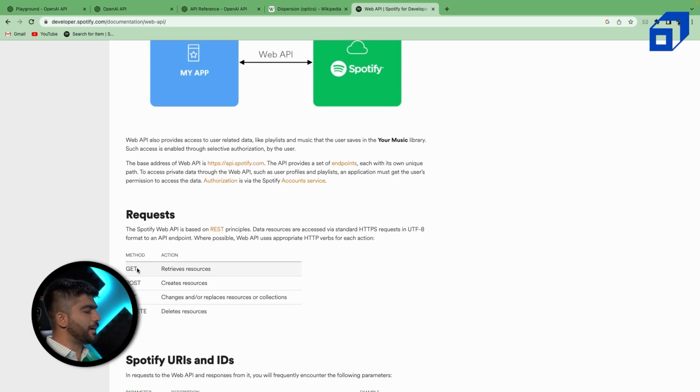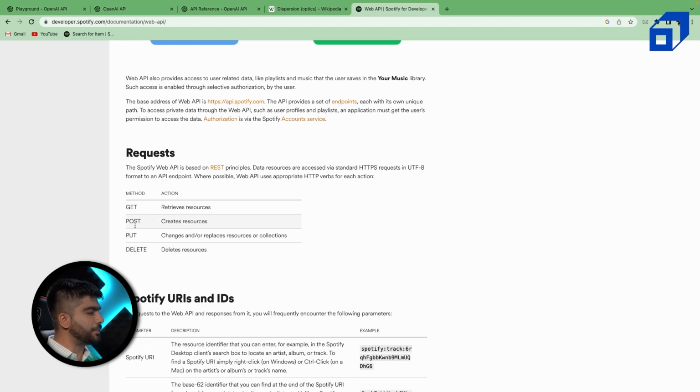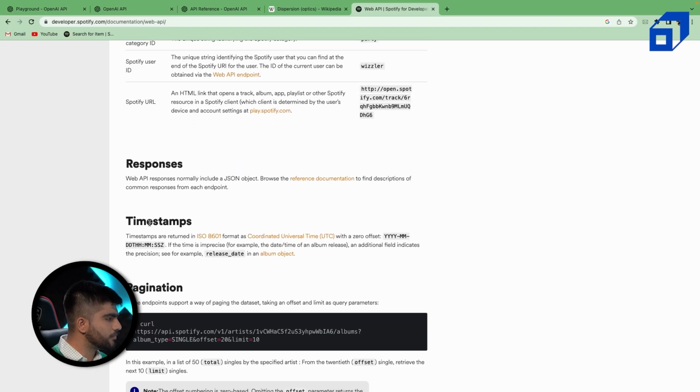So if you remember, I mentioned earlier that there are different HTTP verbs which are used. The one we had a look at for ChatGPT was the POST verb. There are other methods as well, like GET, PUT and DELETE, which can be used for all of these APIs. The response of a web API normally includes a JSON object.